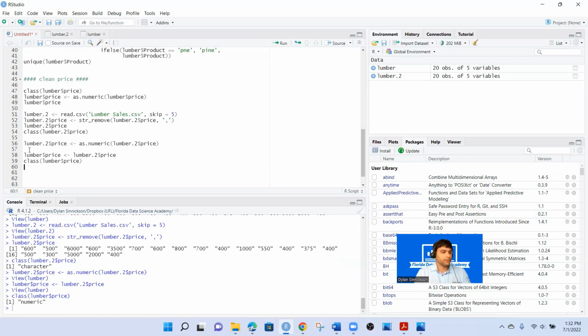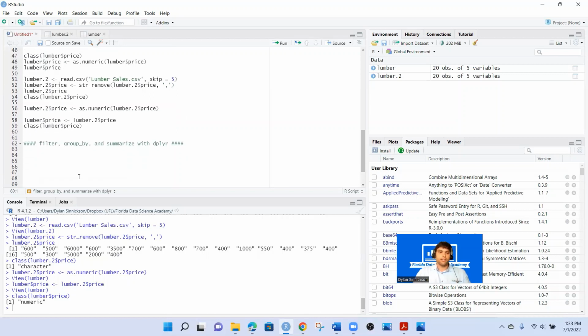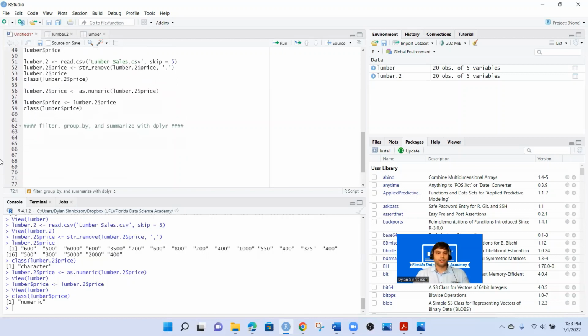And we're going to start off by filtering, grouping, and summarizing data using the dplyr package. So I'll create a section in my code called filter, group by, and summarize with dplyr. These three functions are very instrumental to the dplyr package. Very often when you start a data analysis, you want to use these three functions before you start doing more complicated statistical analyses, and they're often used together.